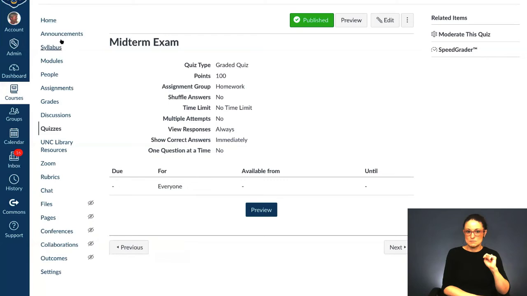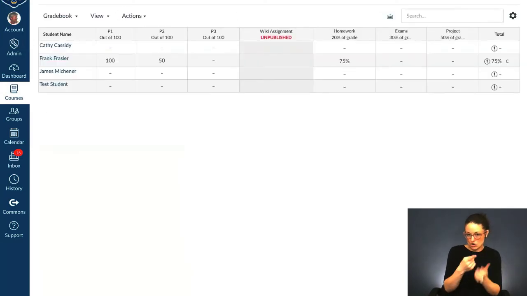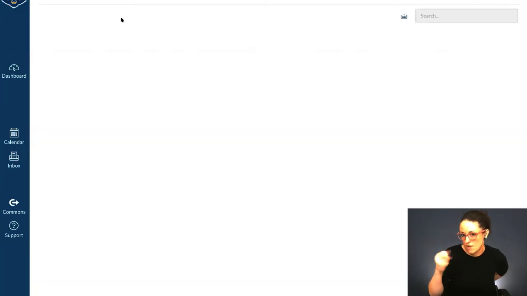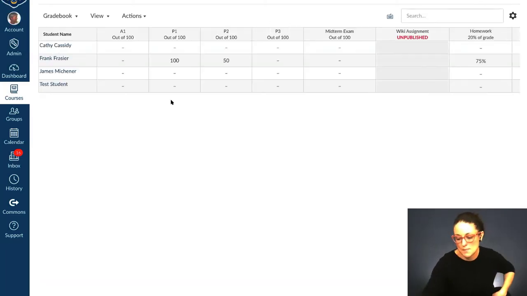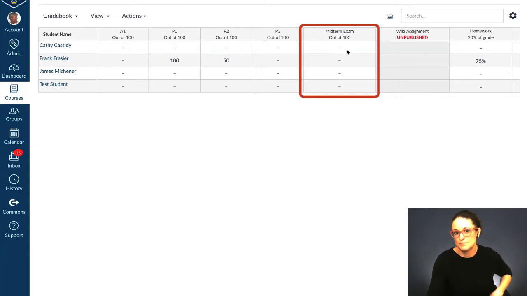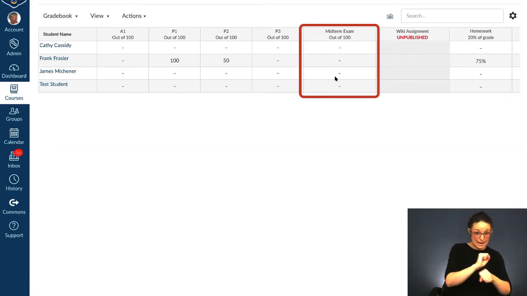And then I'm going to go to my gradebook. I'm going to refresh it. And now it's in my gradebook. So you can see the connection between anything that's an assignment, which includes assignments, discussions, and quizzes. If you say that they're graded, you create them, they're going to turn up in your gradebook.